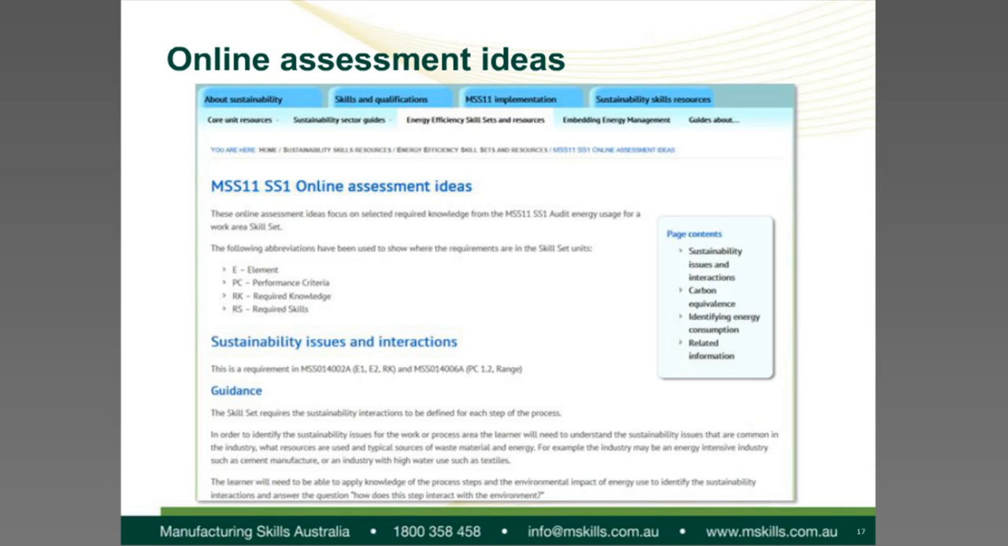The guidance explains the concept and maps it to the unit of competency. In this example, the concept is sustainability issues and interactions, and you can see there that the mapping is provided to the unit of competency and the elements, in this case, Element 1, Element 2, required knowledge, PC 1.2 and the range. For this skill set, there's also questions about carbon equivalence and identifying energy consumption.